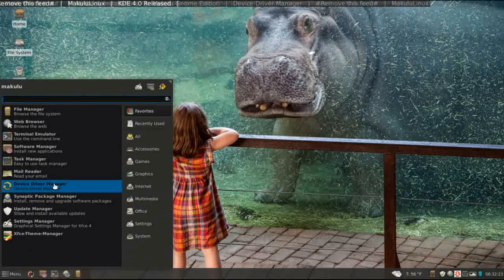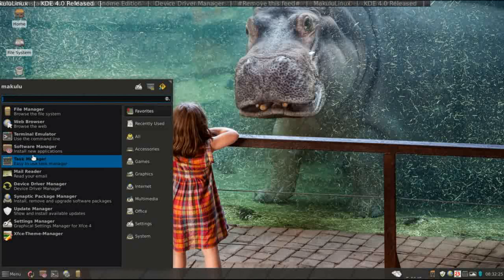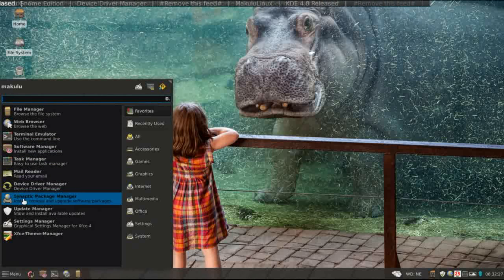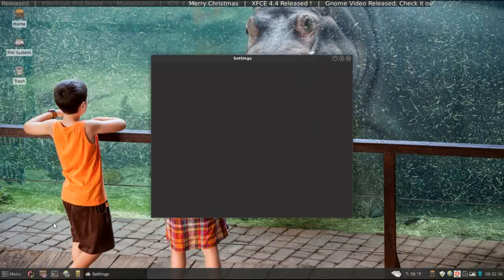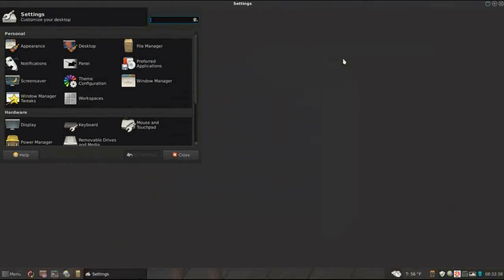For the more advanced users, if you don't like Mint's Software Center, they have included the Synaptic Package Manager. So I really like that. That's a wise move. You have the Update Manager, Settings Manager that will launch your system settings menu.